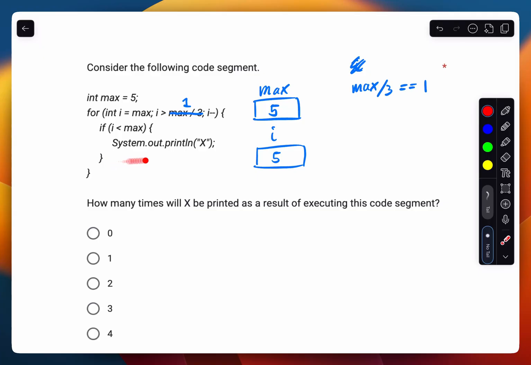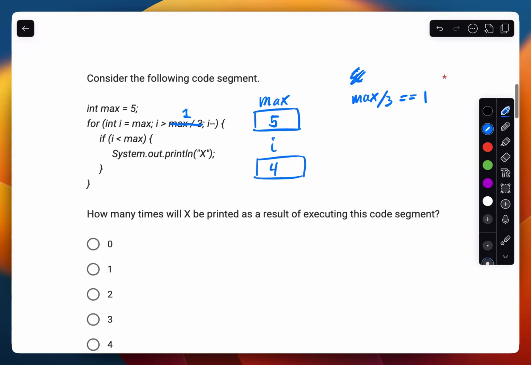So now we're going to go on to the next iteration of the loop. So we minus I. So now I is equal to 4. And then we do our check here. Is I greater than 1? Yes, it is. Now we're going to do this check. Is I less than max? So is 4 less than 5? Yes, it is. So we're going to print out an X.